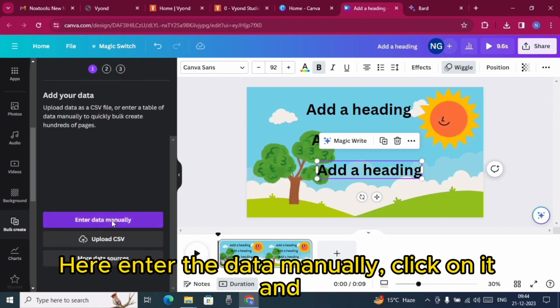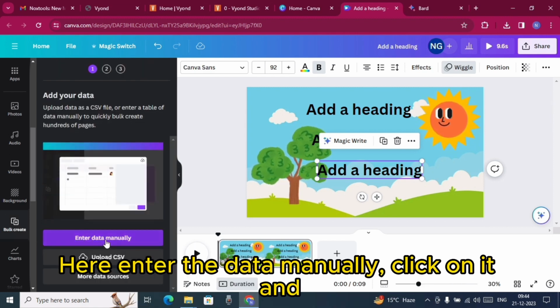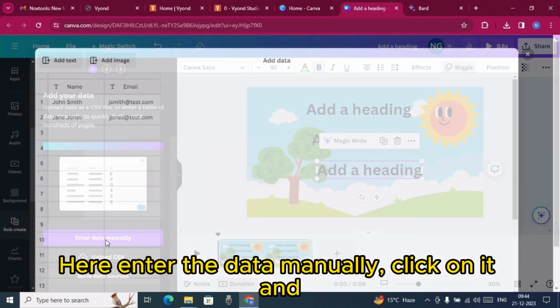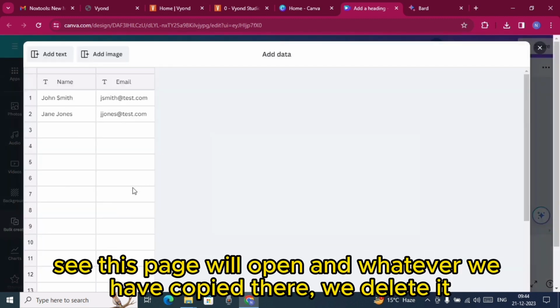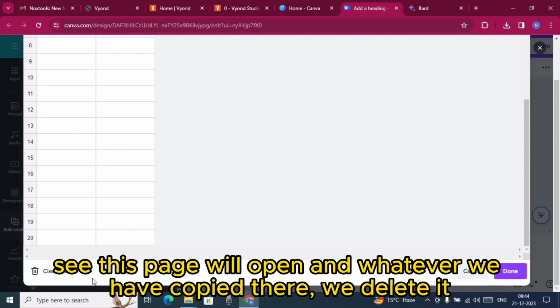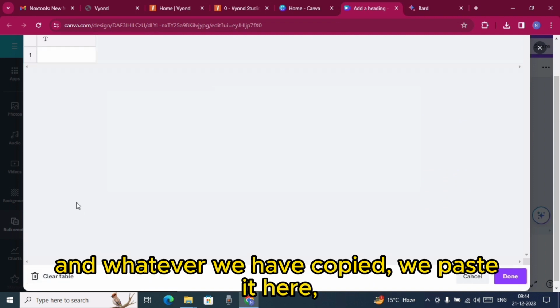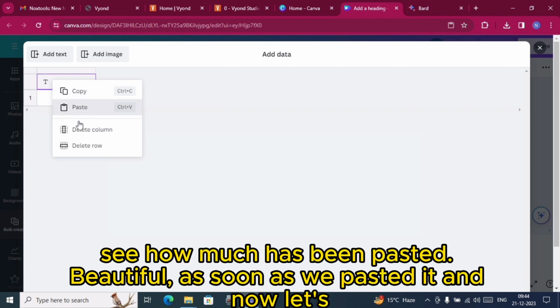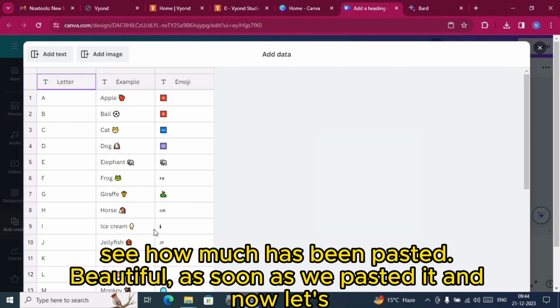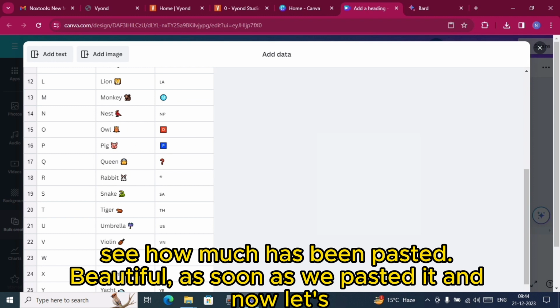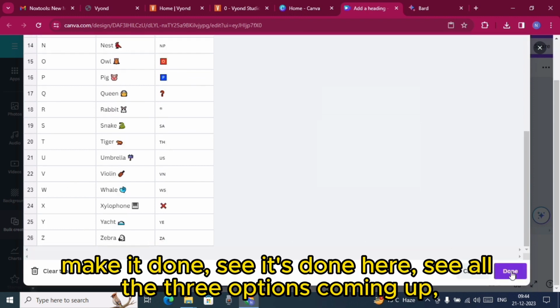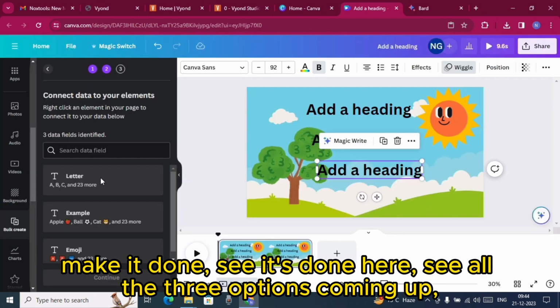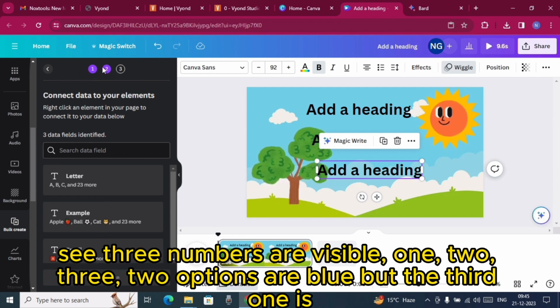Here, enter the data manually, click on it and see, this page will open. Whatever we have copied there, we delete it, and whatever we have copied, we paste it here. See how much has been pasted, beautiful. As soon as we pasted it, now let's make it done. See it's done here. See all the 3 options coming up. See 3 numbers are visible.